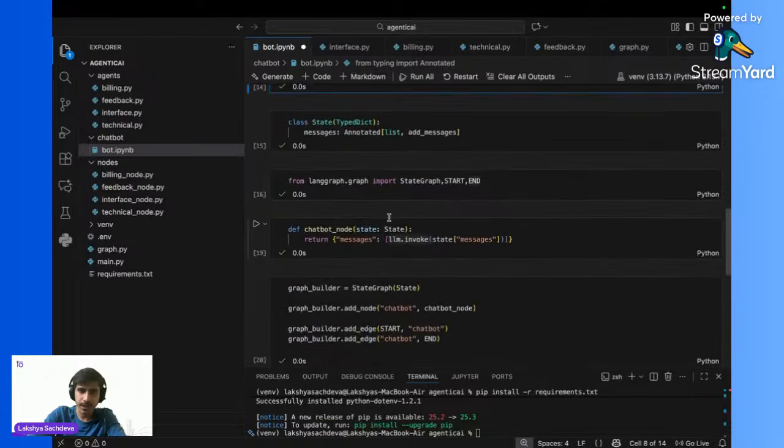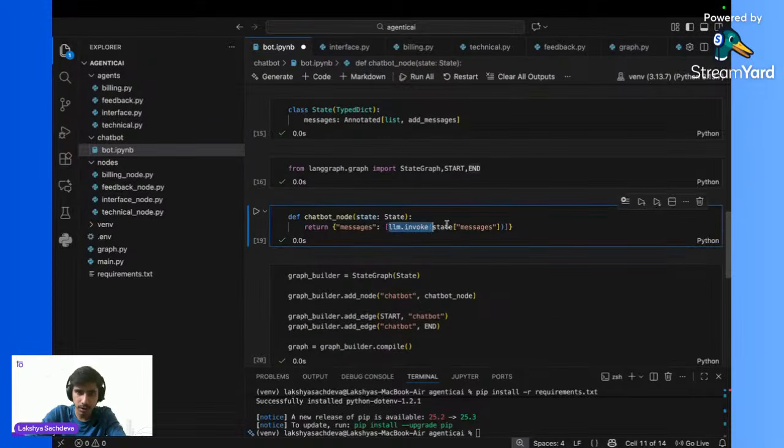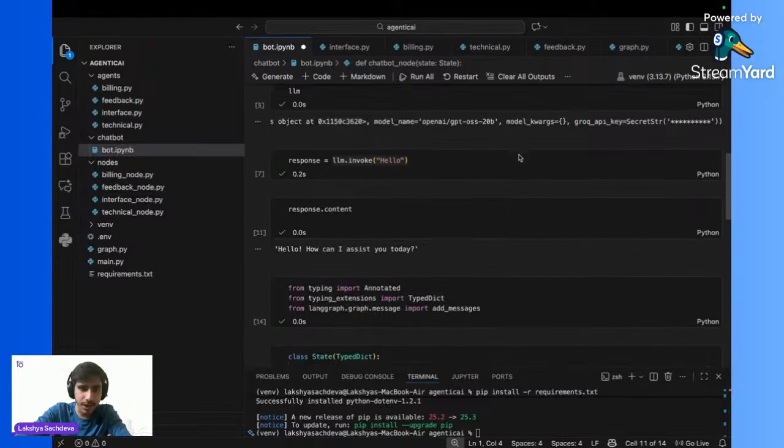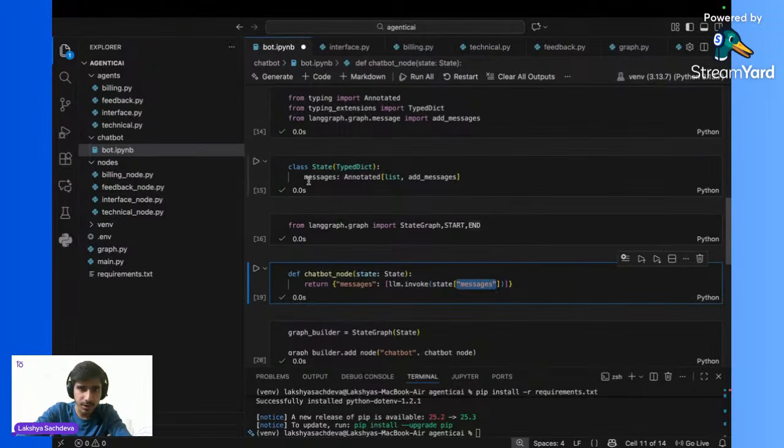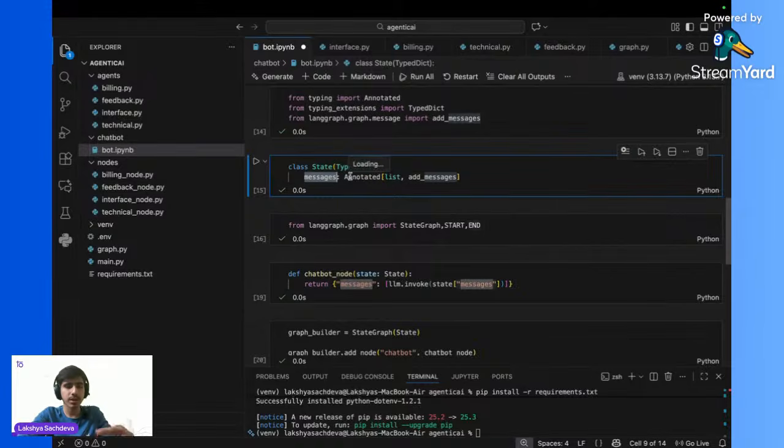Okay, sir. Then, sir, you are using llm.invoke state messages. Sir, what do you mean by this over here? As we already know, what is this messages first of all? If you have observed, under the state part I have used messages. So messages is the key for my list, for my storage.